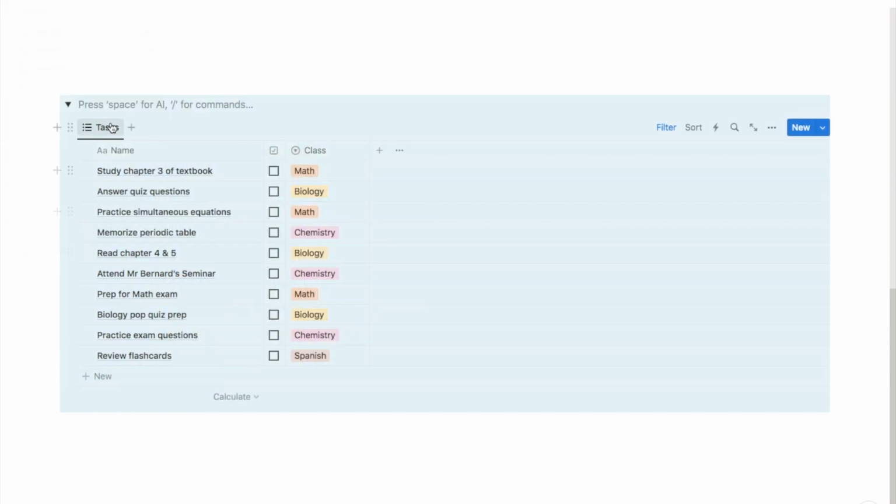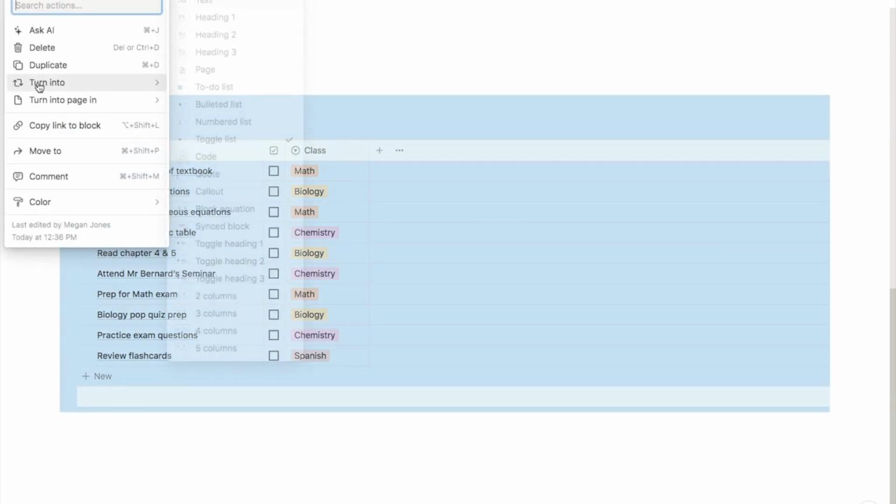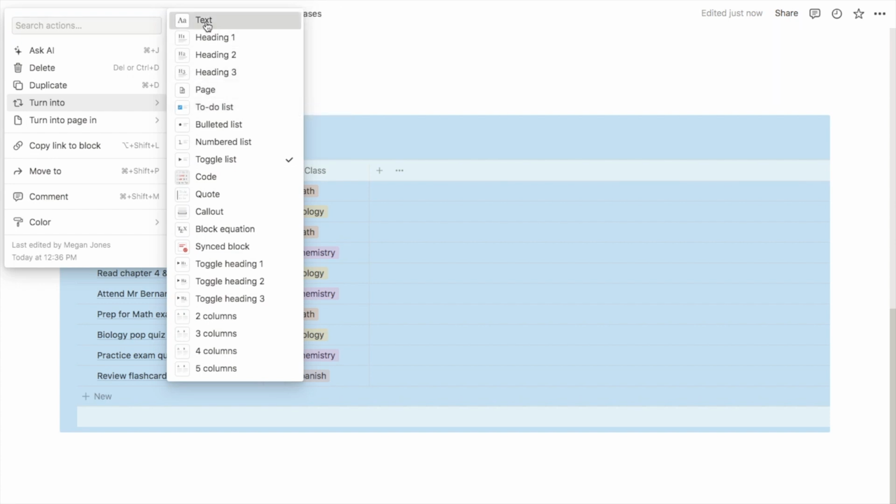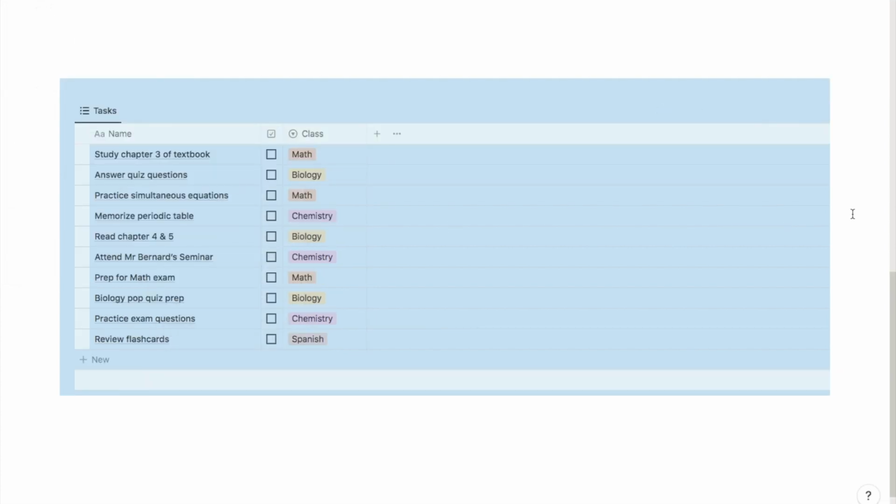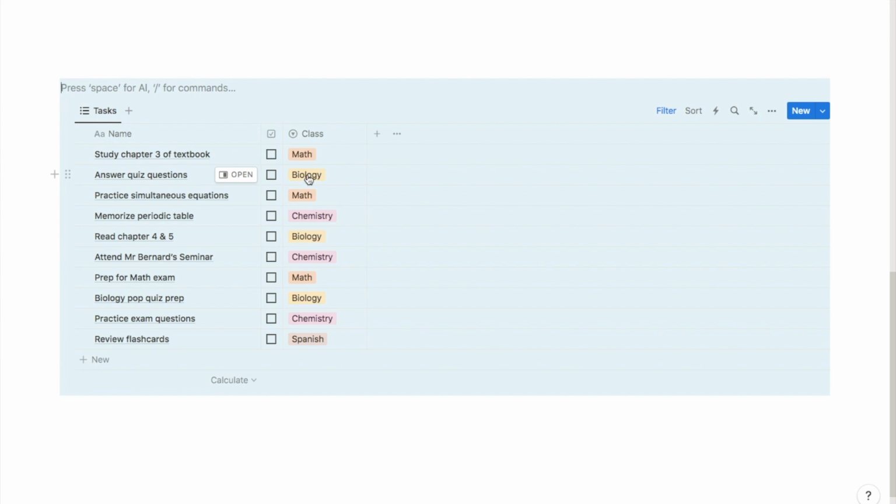So now as you can see, the database now has a background color, but I don't really want it in the toggle. So what I can do is click again on the 6 dots, select turn into, and select text. That's going to remove the toggle, but luckily it does still keep the colored background for the database.